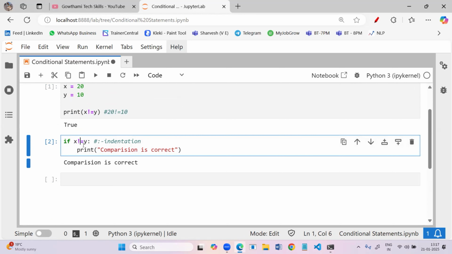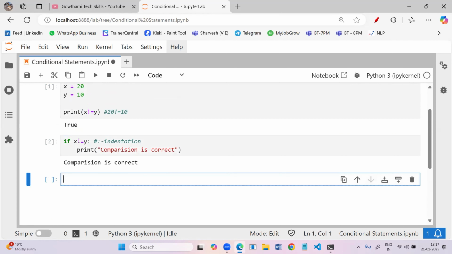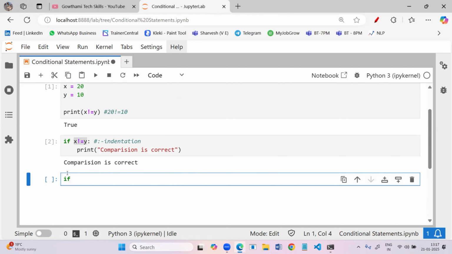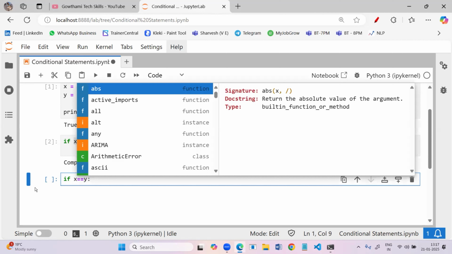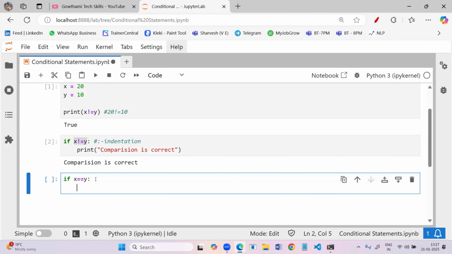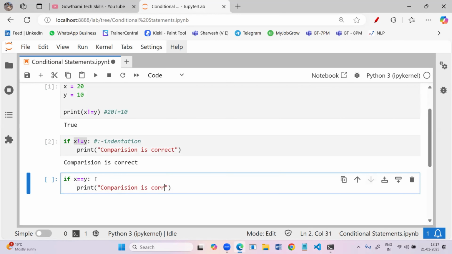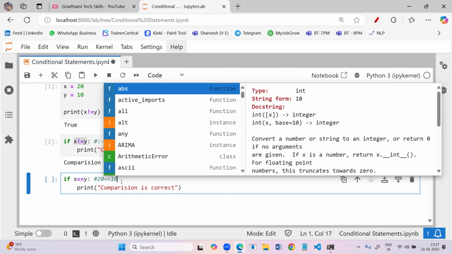If this condition is 100% true, then you will make use of only this keyword. Suppose my comparison may be true, maybe false, 50-50 chances. Then if I'm writing like this, if x equal to y, if this condition becomes true, that time it will come inside and print the output as comparison is correct. But check here, what is the comparison you have given? 20 equal to 10, is this condition correct? No, this comparison is false.